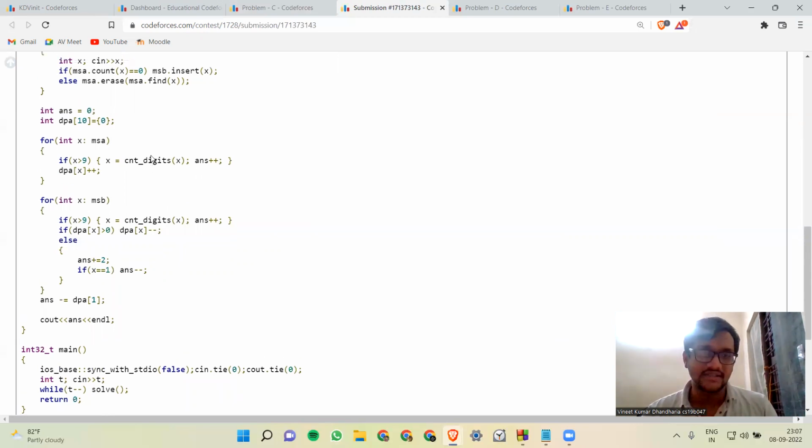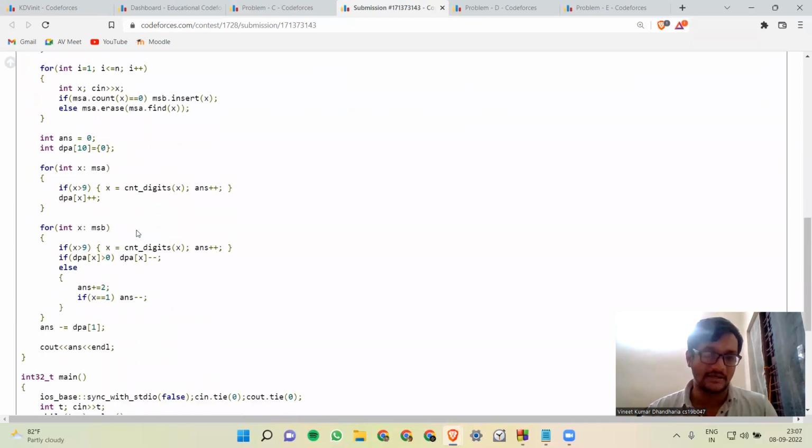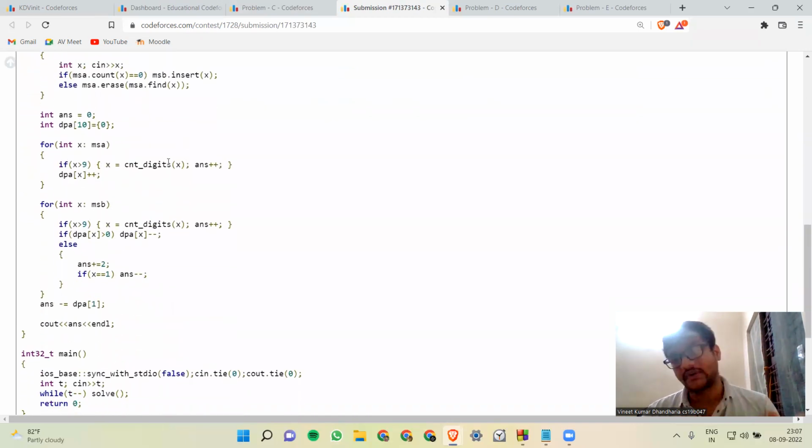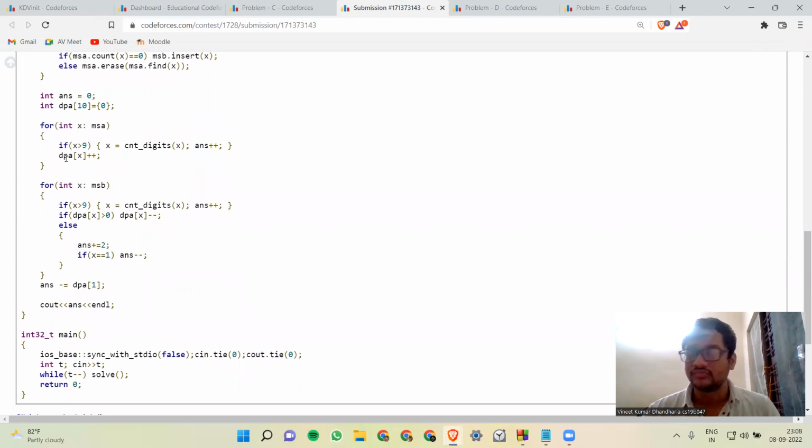This is the function count digits, which counts the number of digits in decimal representation. And because you would have to do the operation once, you increment your answer by 1. You would have to do this at least once over here. And you also store the DP. The DP is basically just the count of the number of elements in A, like the frequency of each element in A.